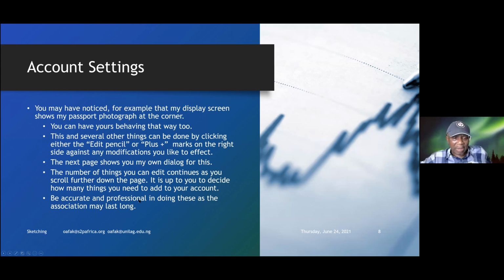Be accurate and professional in doing these things, as the association may last long. You don't know how long the association will last. So if you tell one lie now, you need to tell another lie to cover it. So better give the right information. So this is the kind of thing you see.